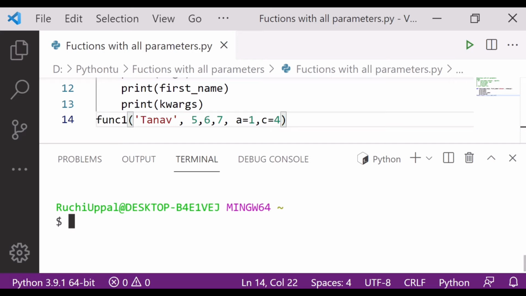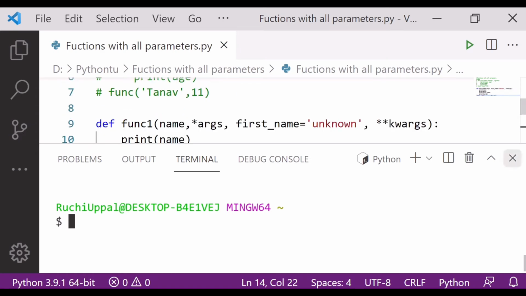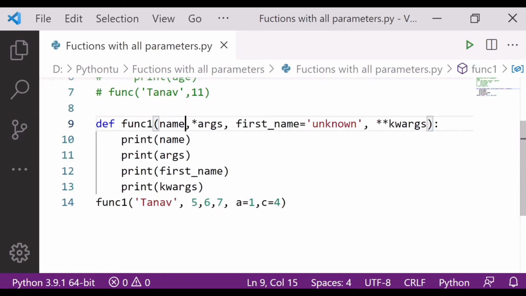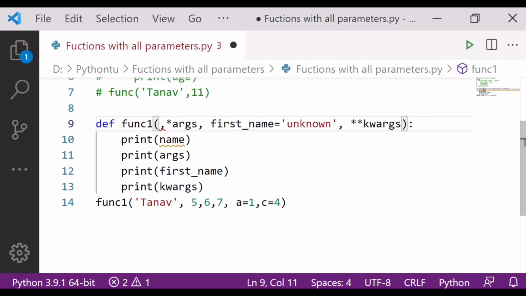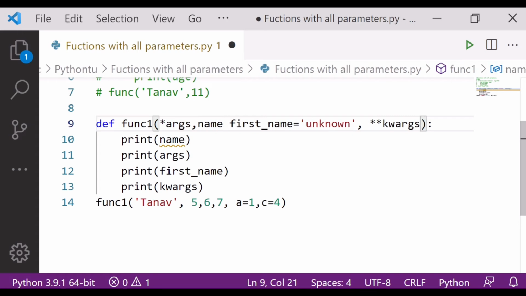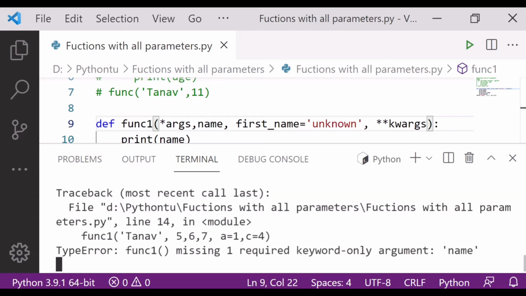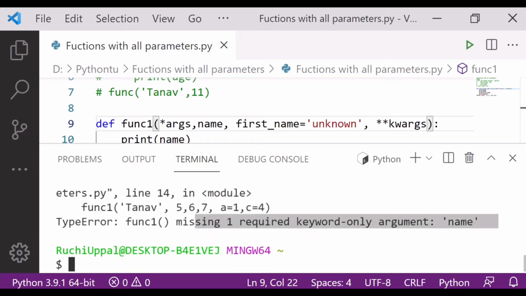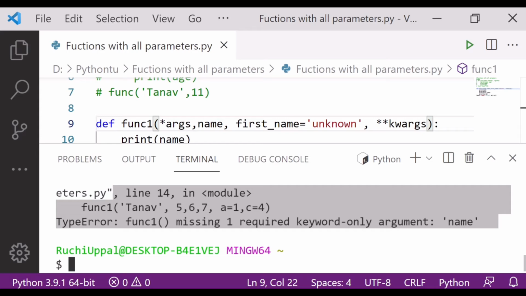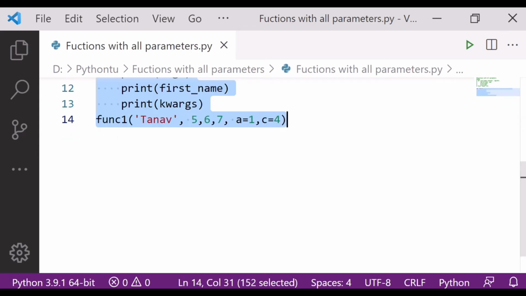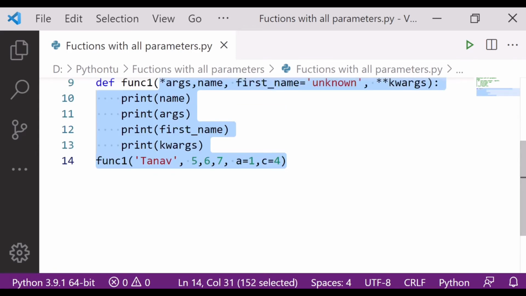Now what if I change the order? What will happen? Let me close this. I'll write kwargs first and change it here, and I will write name. Then save, and let's run and check. Oh great, you can see an error has come. It raises the error because we have changed the order over here, so we have to take care while doing this. I hope this is clear to you.